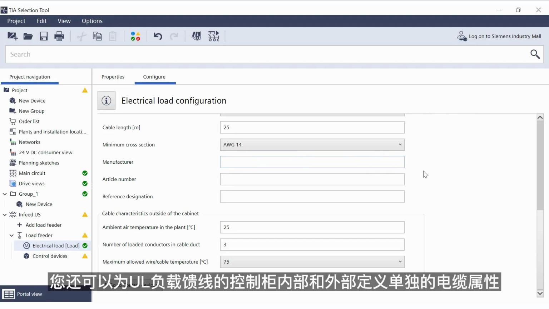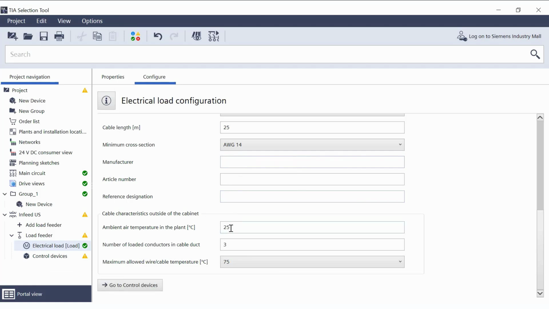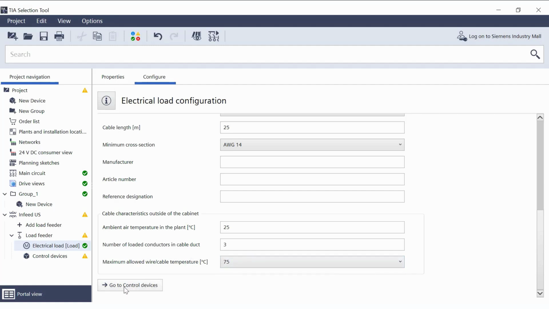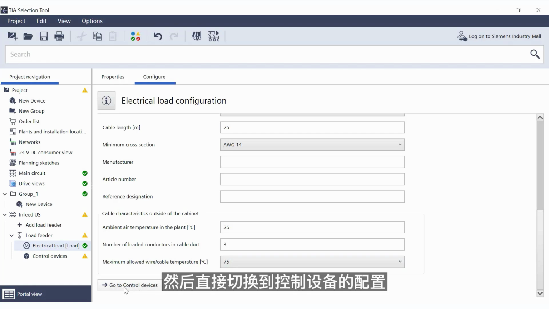You can also define separate cable properties for inside and outside the control cabinet for UL load feeders. In the North American standard, parameters such as the ambient temperature, the number of loaded conductors within a cable duct, and the maximum cable temperature play a major role. Set these here. Then switch directly to the control device's configuration.